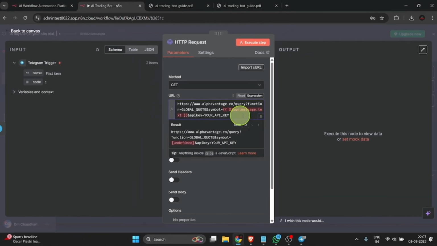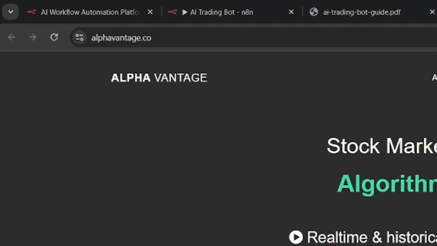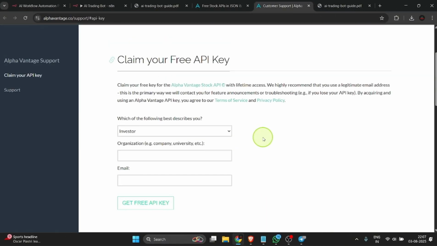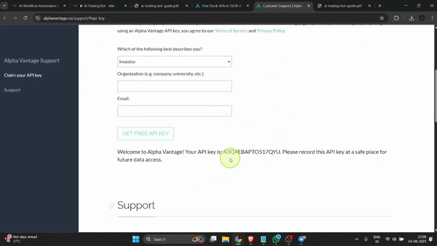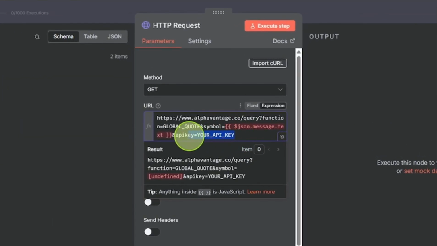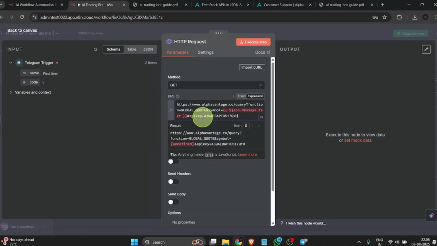This URL is good, but we need to make it dynamic so it can look up any stock we send it. We'll replace the placeholder stock symbol with a special expression that pulls the text directly from our Telegram message. Then we need to get our own free API key from Alpha Vantage. Just visit their site, click Get Free API Key, fill out the quick form, and copy your personal key. Now we'll paste that key back into our URL in N8N. Perfect. Now our bot can fetch data for any stock symbol we give it.